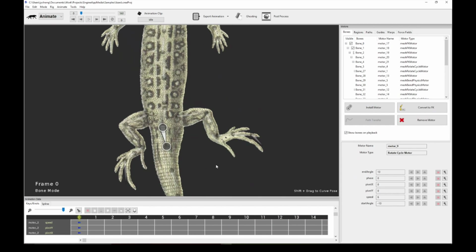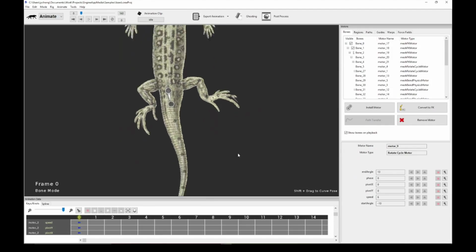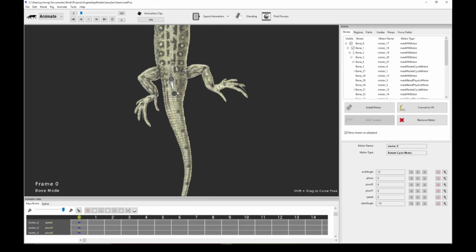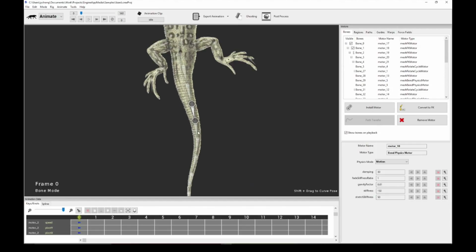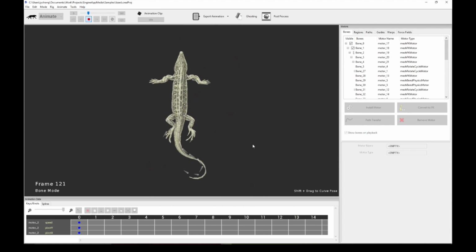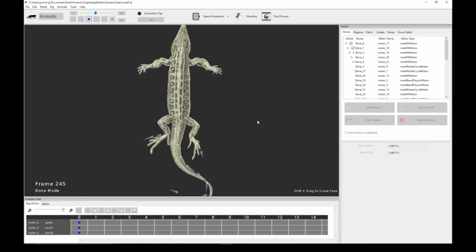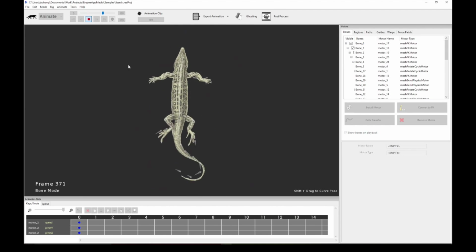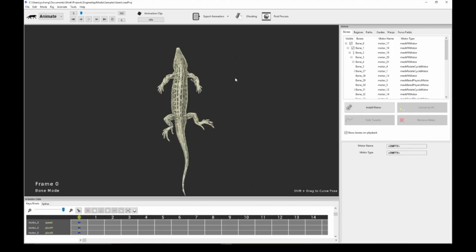And again, I keep repeating this, but this is the same trick you apply to the tail. Another rotate cycle motor at the base to drive it, and an entire chain of bend physics at the tail. So that concludes the idle animation, which isn't that interesting, but that's the base of this lizard swimming. We're doing a swimming animation.